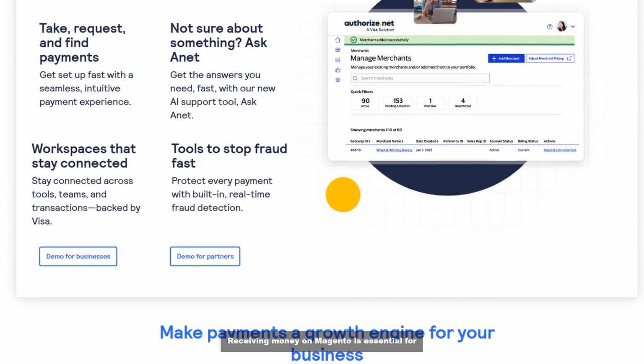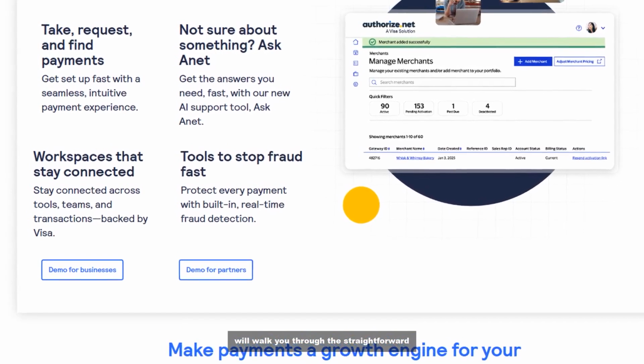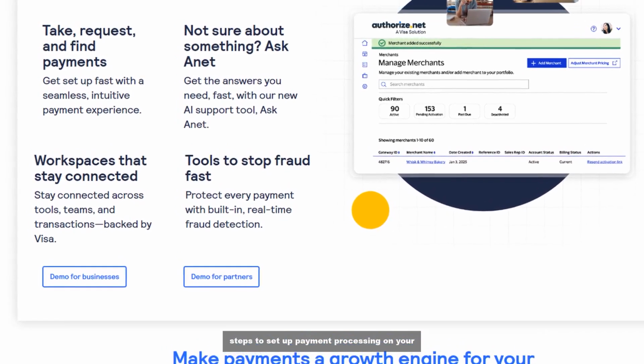Receiving money on Magento is essential for managing transactions effectively. This guide will walk you through the straightforward steps to set up payment processing on your Magento store.